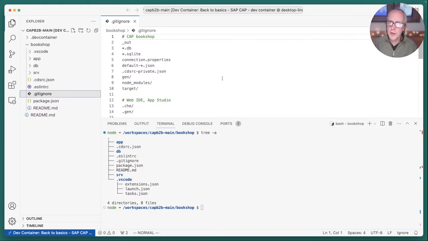But if you've got secrets, database user IDs, passwords, SSH keys or whatever, you don't want those going into a repository on a remote server, certainly not one that exposes that repository publicly. Also, you've got a ton of stuff which is just generated, for example, the node modules directory.